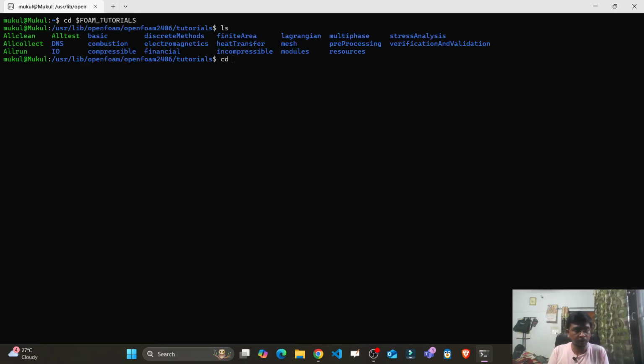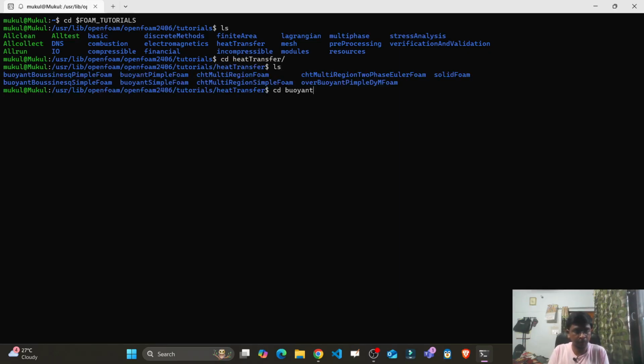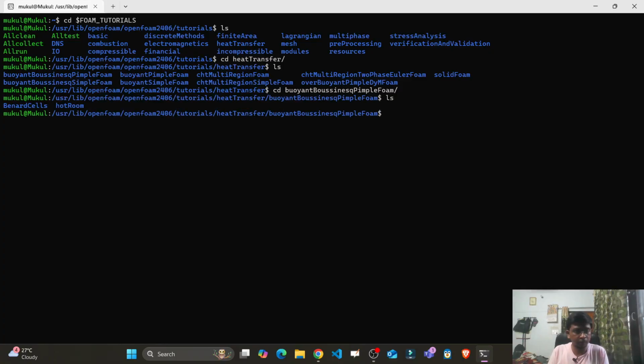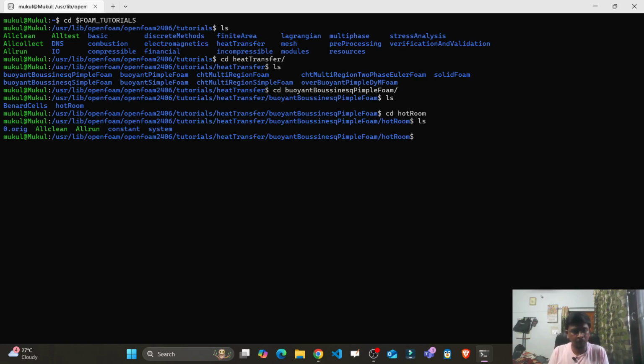Alright, so let's just start the tutorial. It is present in the OpenFOAM tutorials. So first I'll show you where it is present. First we have to open Foam tutorials, then we have to go to heat transfer. There we have to go to buoyant Boussinesq simpleFoam, and yes, there you got hotRoom. All right, hotRoom. So this is the case.